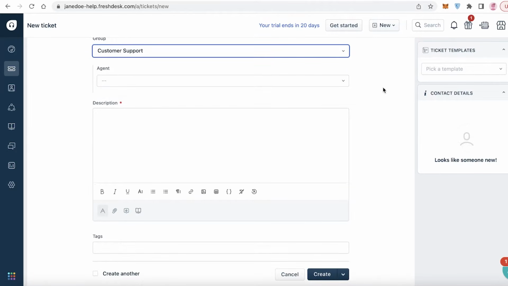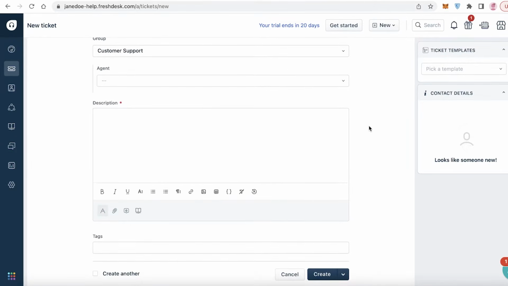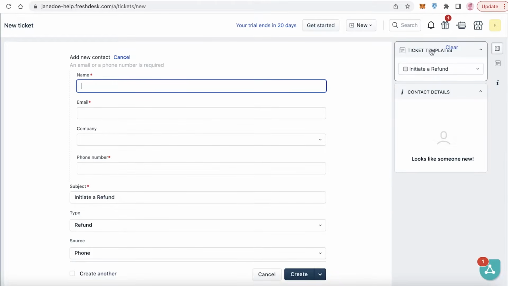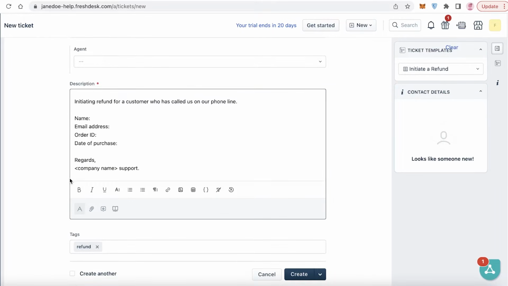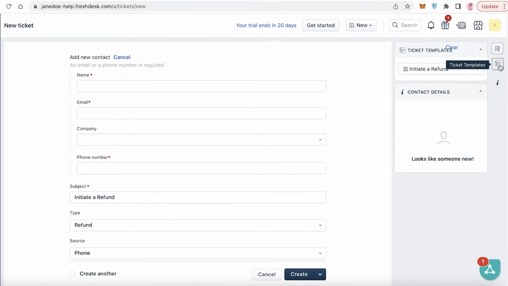So let's say we are doing customer support, and then you can assign a specific agent to the ticket as well. Let's say that this company is usually dealt with by a certain agent, then you can already assign them to this ticket and then add the description and tags to the ticket. Now, if we click on initiate a refund, which is a ticket template, you can take a look at the initiating a refund template, and once it has been loaded, this is the key description. You can save multiple different templates along these lines to further simplify your work. And then you can also take a look at the ticket templates over here.